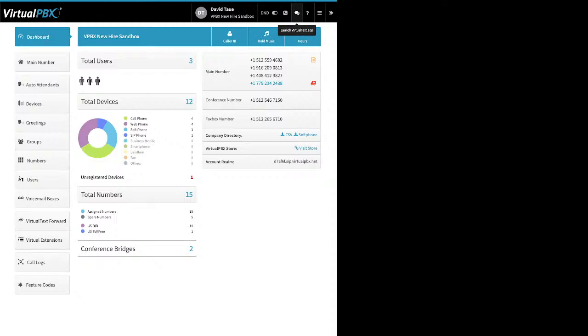The little chat bubble here, this will open up a new tab and take you to virtualtext.app. This has its own login information that's completely different from your Dash login. And this is available once you've enabled the virtual text feature. This allows for texting or SMS for your business. The little question mark icon here, this opens up the chat bubble at the bottom right of your browser so you can speak to one of our support team members.